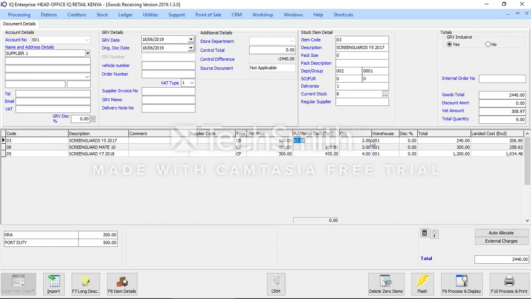The mathematics are very correct. If you take this quantity and this rate, the system has a matrix that it uses to allocate this, and you can always go to module parameters and change the matrix.